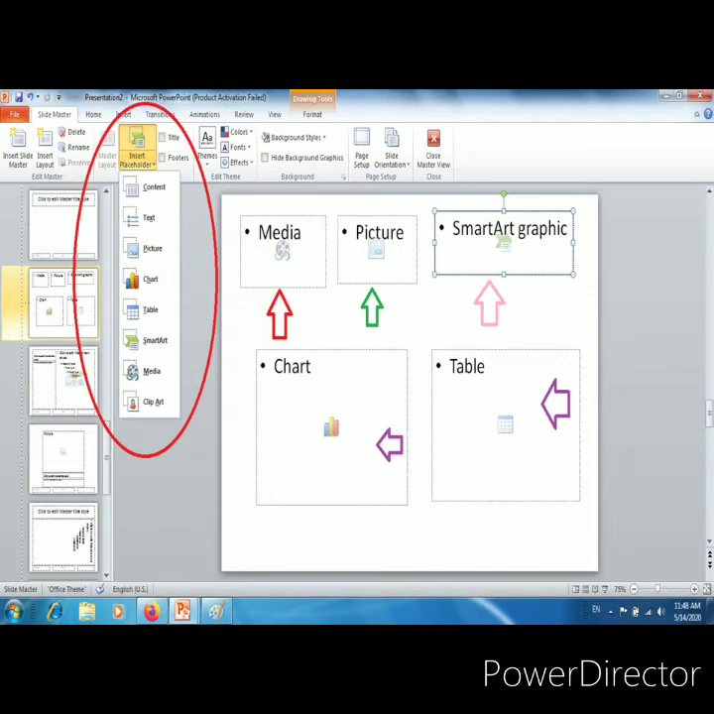Okay, and for this you have to click on the format button. After that there is an option that is insert placeholder. It includes which type of placeholder you want to insert. You want to insert content, you want to insert text, picture, chart, table, smart art, media, clip art. You can add any content in your layout, blank layout. I have already added media, picture, smart art, graphics, chart and table.